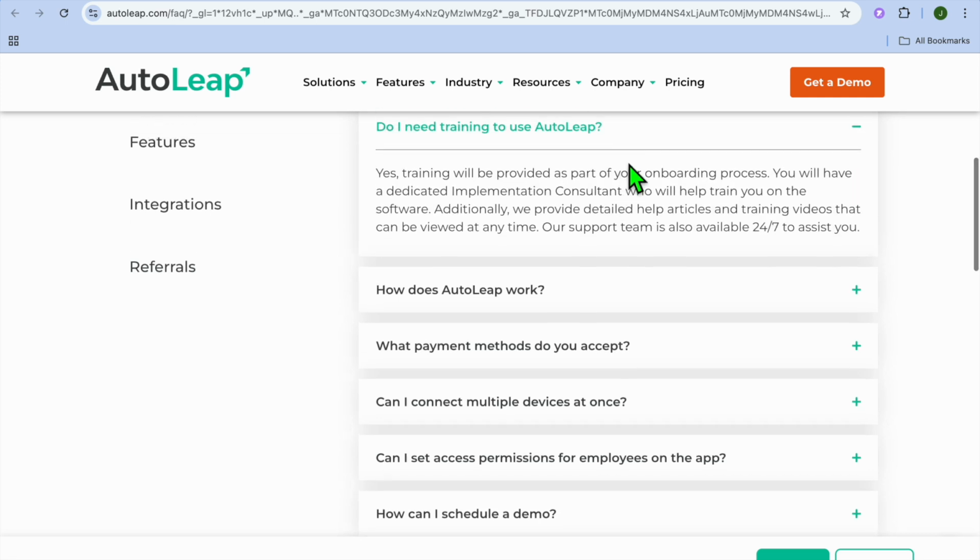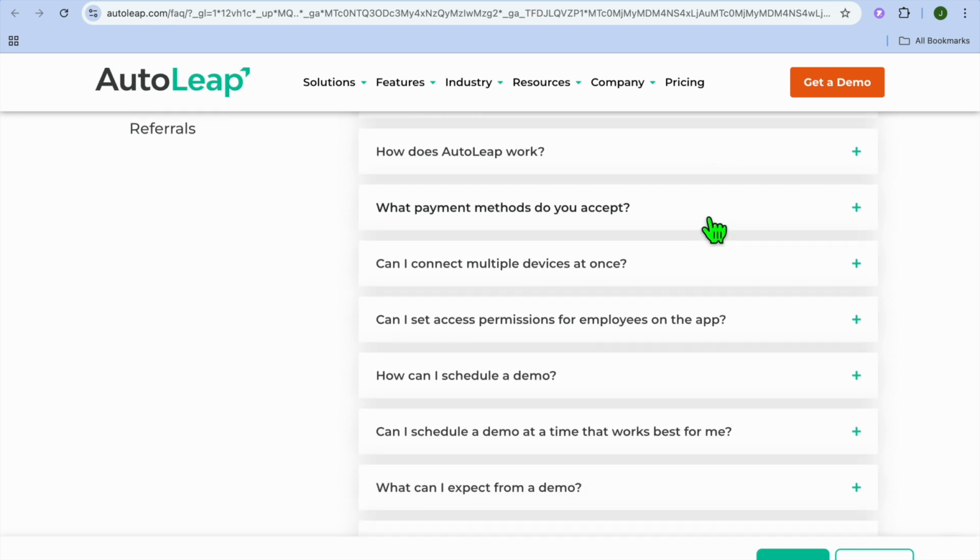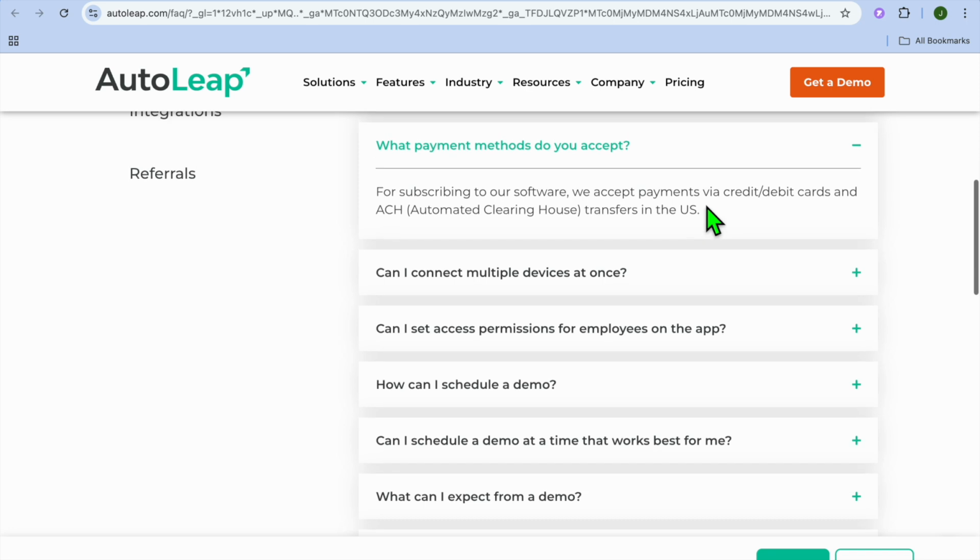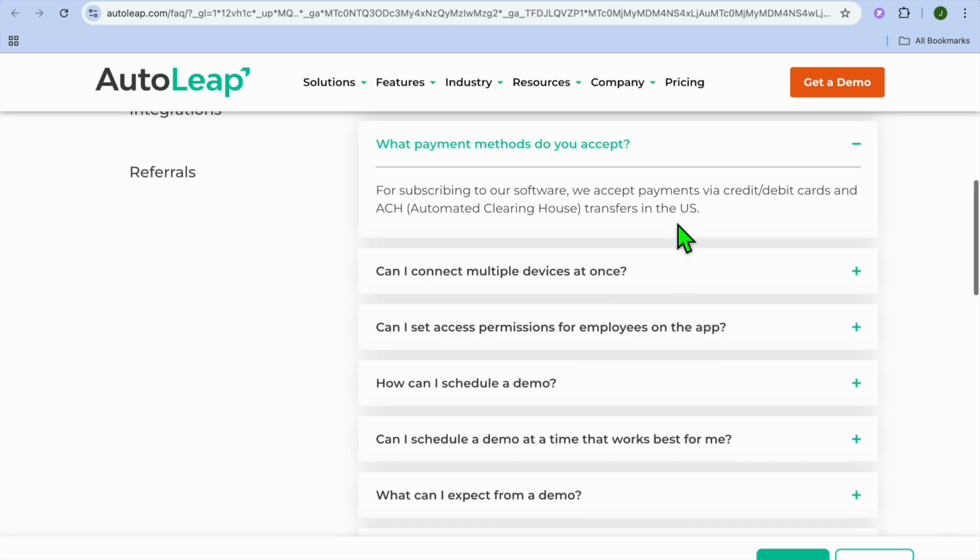And do you need training to use Autoleap? You can see yes, training will be provided as part of your onboarding process. And what payment methods do you accept? For subscribing to their software, they accept payments via credit card, debit card, and also Automated Clearing House transfers in the US.